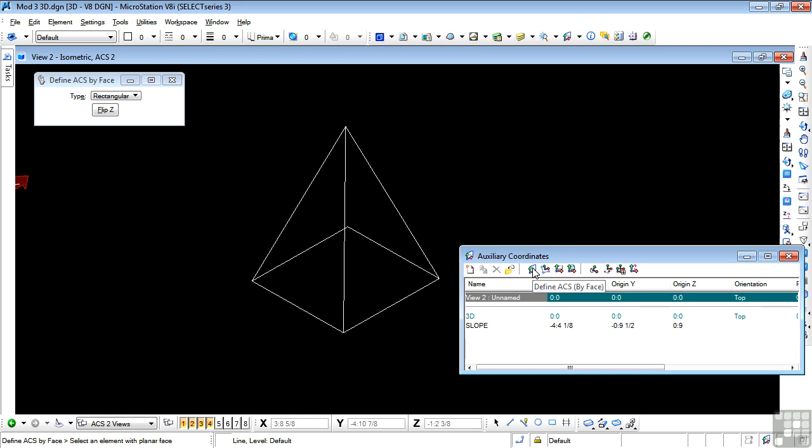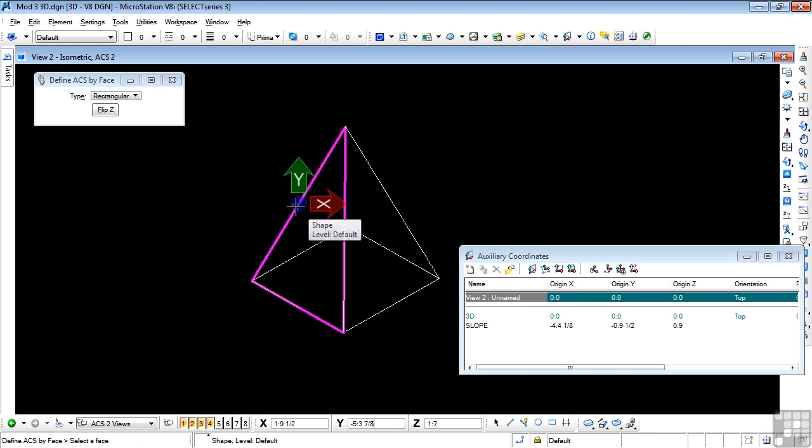Now watch the prompts very carefully. First prompt is to select an element with a planar face. Now by the way, if you can't see all of this information, just drag this separator along a little bit so you can see. Here's my ACS coming into place. I need to select an element, well that's this one, so I'll select the element. Immediately the face is highlighted.